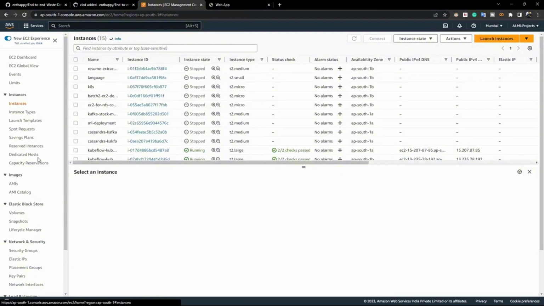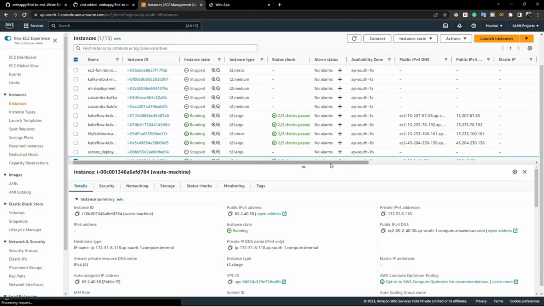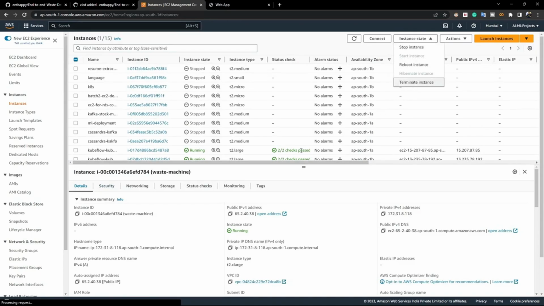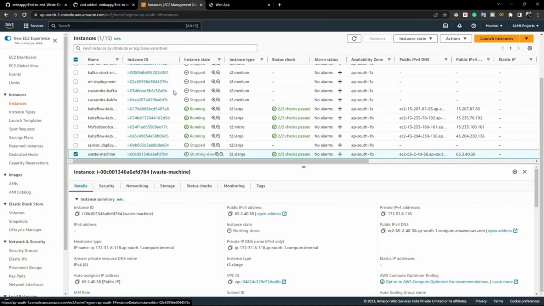For this I'll click on Instances. So this is the instance I have. I will click here, click on instance state, and terminate the instance. Okay, terminate. See, it is shutting down. After some time it will terminate.